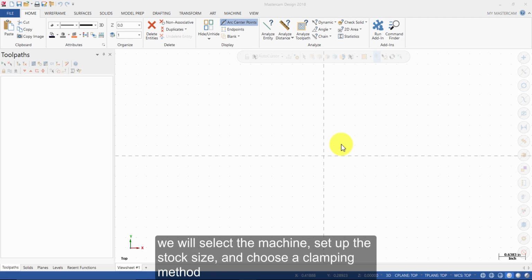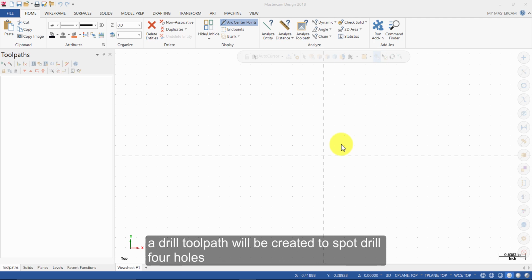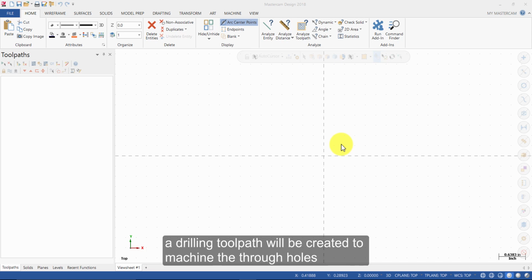We will select a machine, set up the stock size, and choose a clamping method. A facing toolpath will be created to machine the top of the part. A circle mill toolpath will remove the material inside of the large hole. A drill toolpath will be created to spot drill 4 holes. A drilling toolpath will be created to machine the through holes.